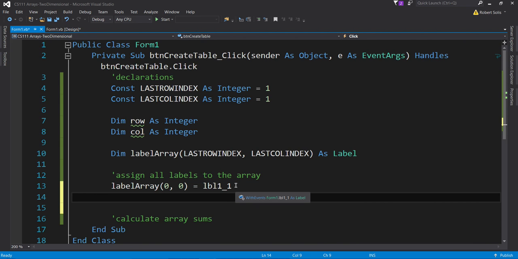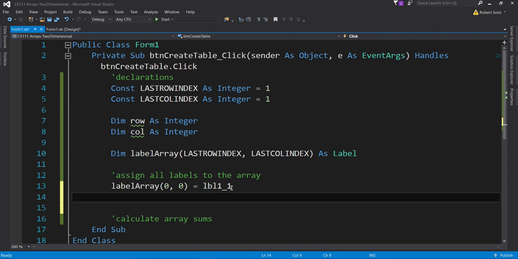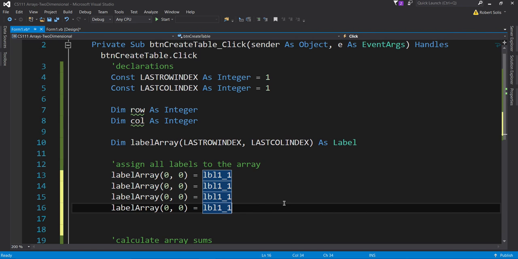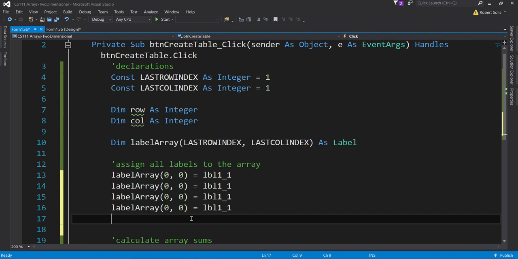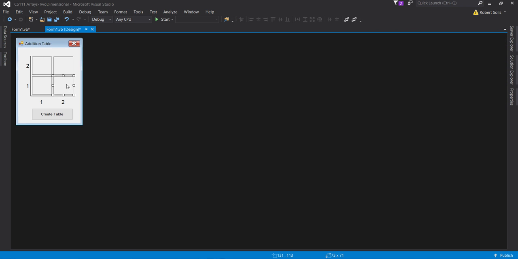Okay, now I have a total of 4 assignments to make because I have 4 labels, 1, 2, 3, 4. So I think what I'll do is I'll just take this and copy and paste it. Copy, paste, paste, paste. So I have a total of 4 of these, but I've got to change those numbers, obviously. For example, this label over here has to go into row 0, column 1. Well, remember, that's this guy over here.